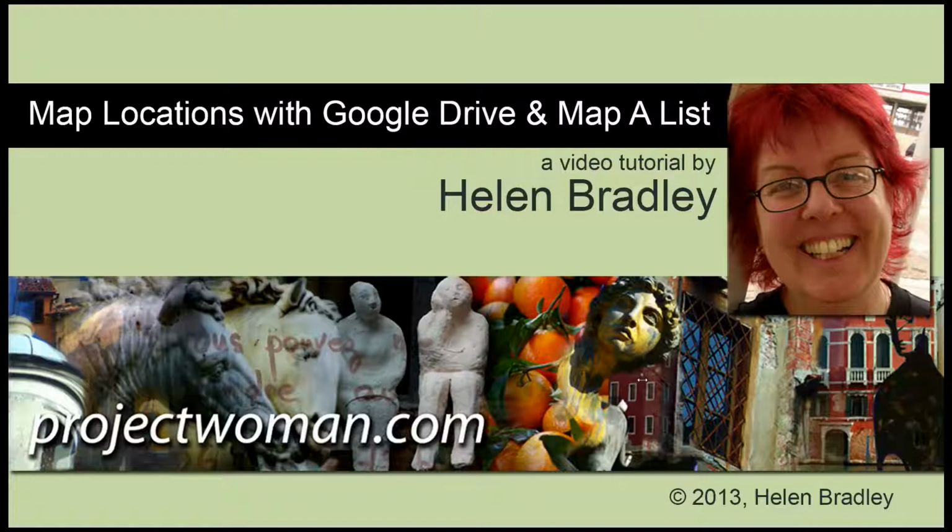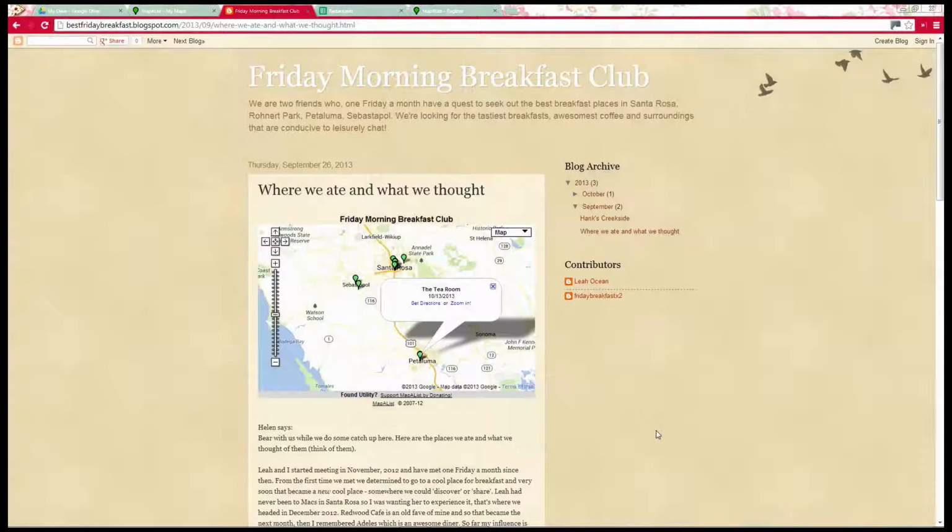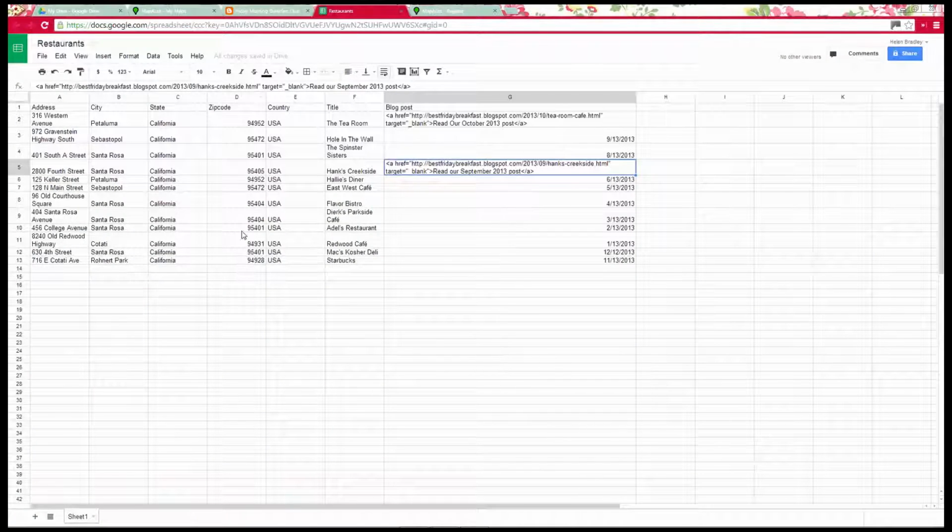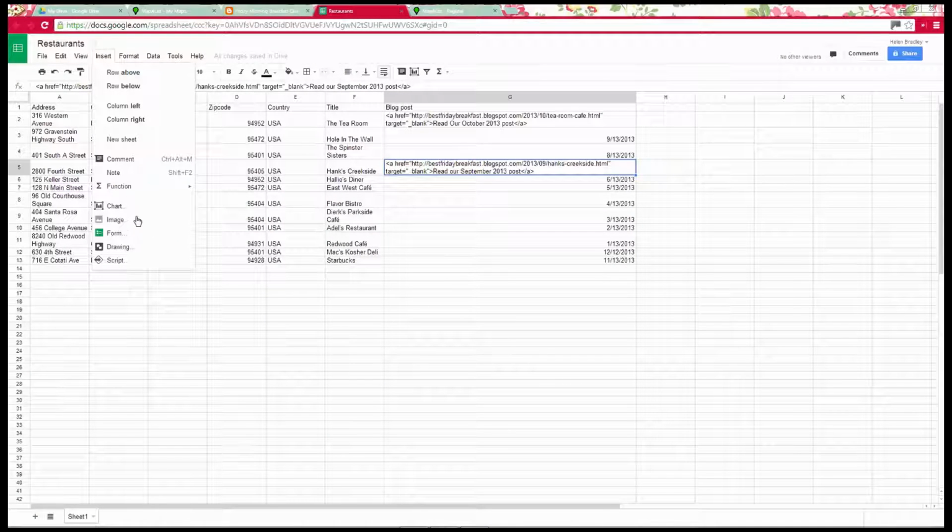In this tutorial, I'm going to show you how you can map locations on a map using Google Drive and MapAList. You may be aware that when Google Drive was Google Docs, there was a feature that you could use in worksheets, and that was a map feature. It was a gadget. You went to Insert and then there was a gadget option, and you could create a map from data in a worksheet.